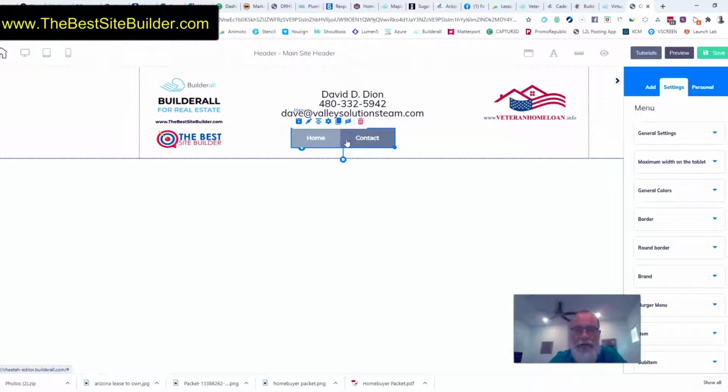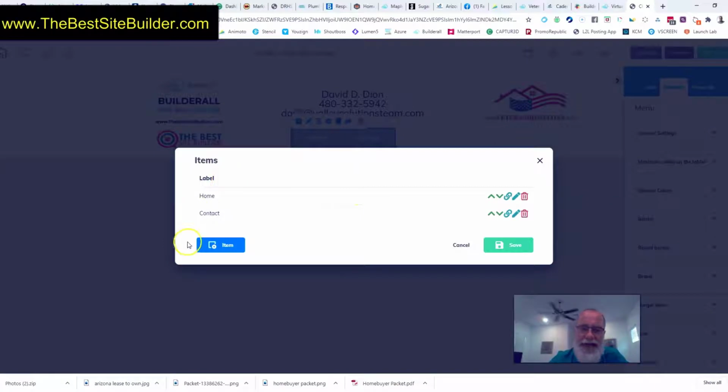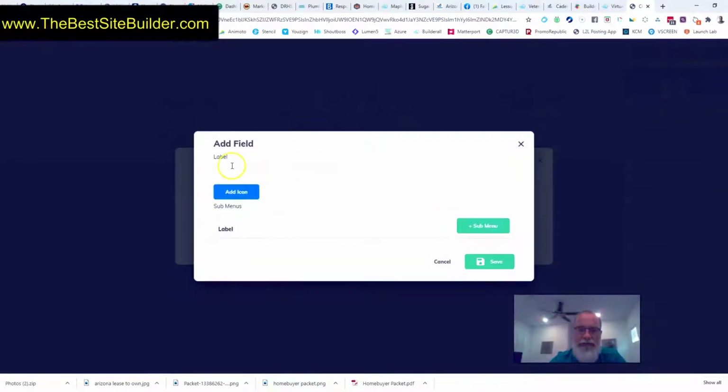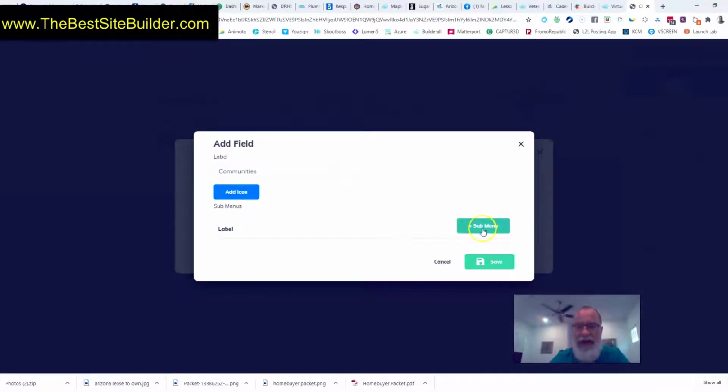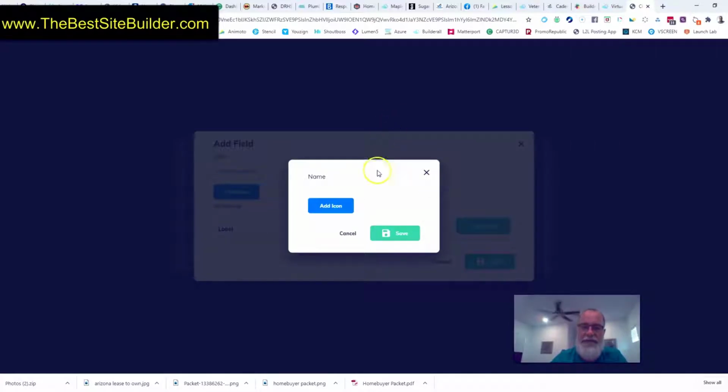I'm going to add a new one, so I'll hit configure items. In this case, I'm going to add a drop down. I'm going to label the item communities and hit save. Then I'm going to click on edit communities, and then I can add submenus.